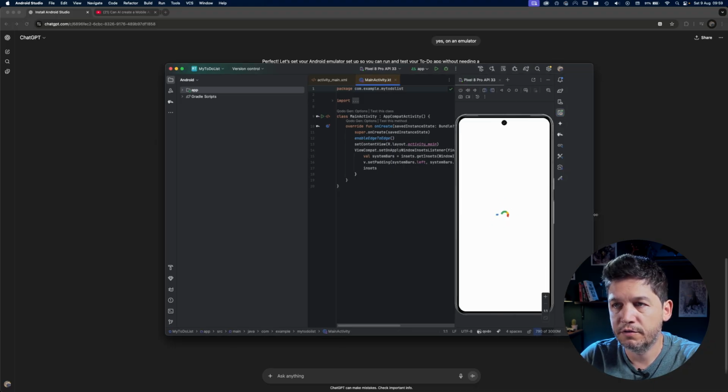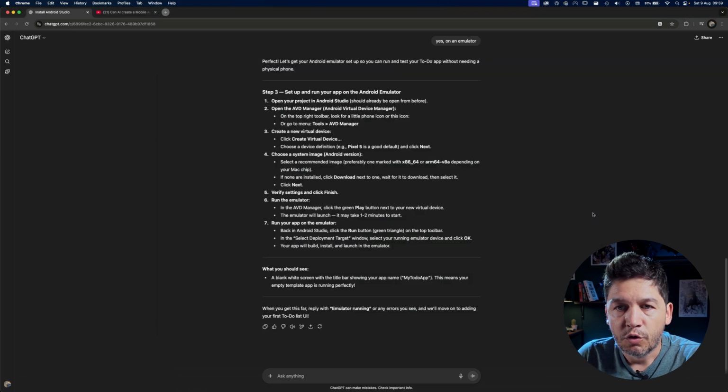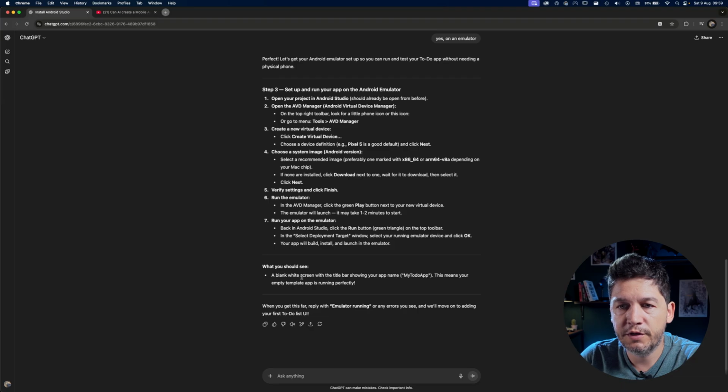Nice, it is booting up. So verify settings and click finish. What you would see, a blank white screen with the title bar. Okay, I skipped some steps.